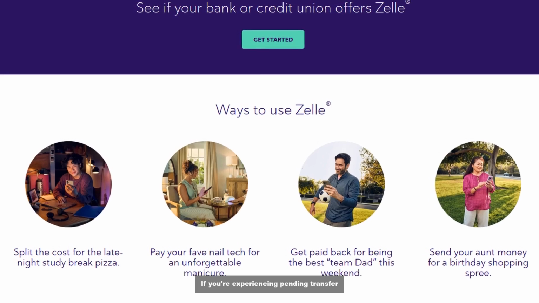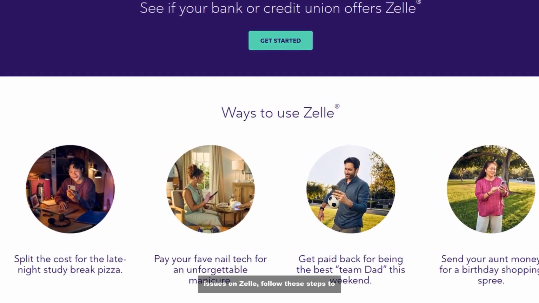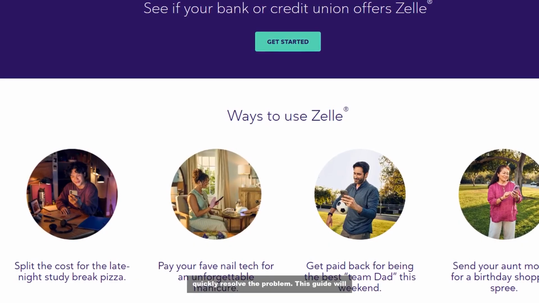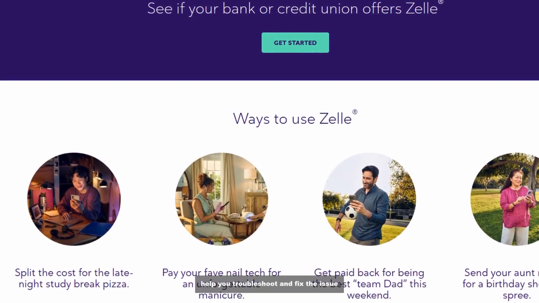If you're experiencing pending transfer issues on Zelle, follow these steps to quickly resolve the problem. This guide will help you troubleshoot and fix the issue efficiently.